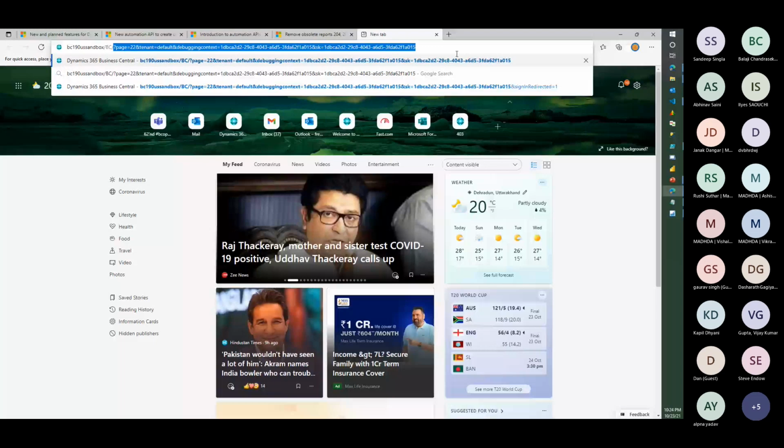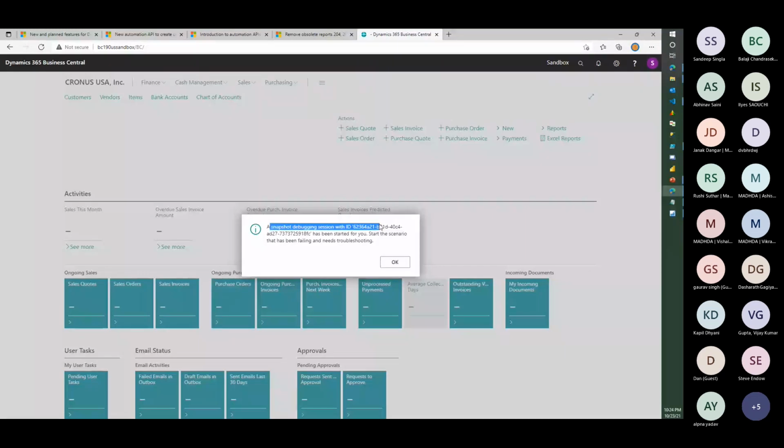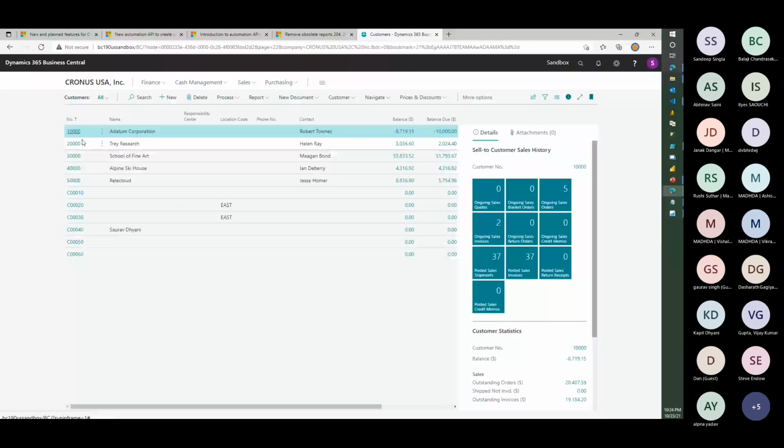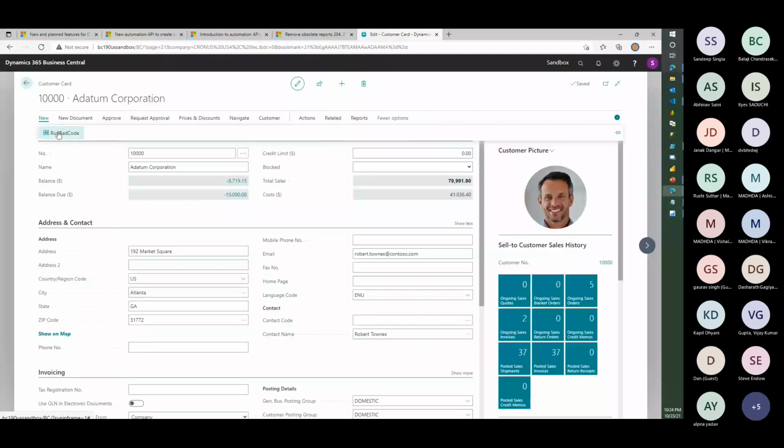Okay, as soon as the user logs in, we should get a message. Yes, a snapshot debugging session has been started. Start the scenario that is failing or needs troubleshooting. The user goes in, selects the record or the process that is causing the problem, and clicks on it. At this point, your snapshot debugger behind the scenes is capturing everything happening while this code is running. Now, in this version of Business Central, there is a slightly enhanced version of this using the profiler.